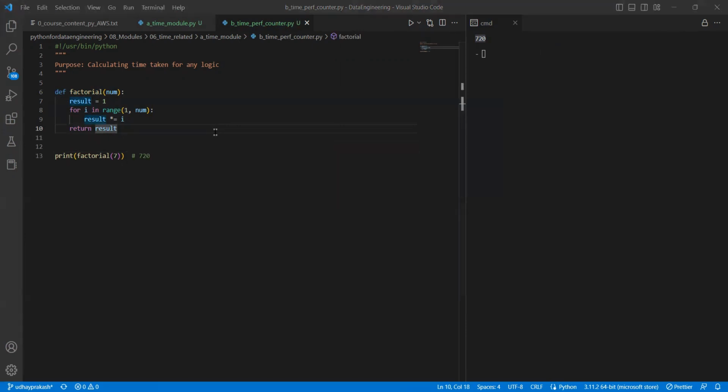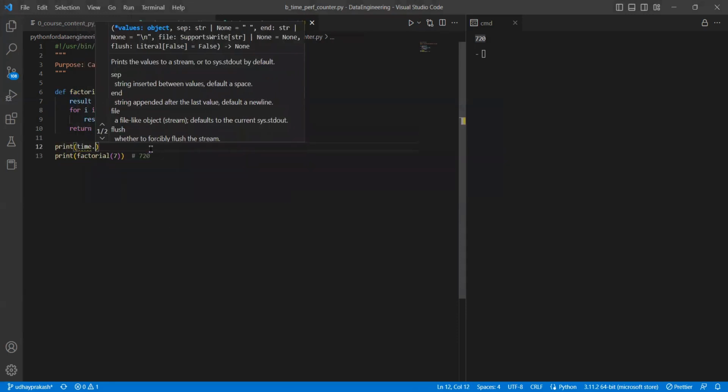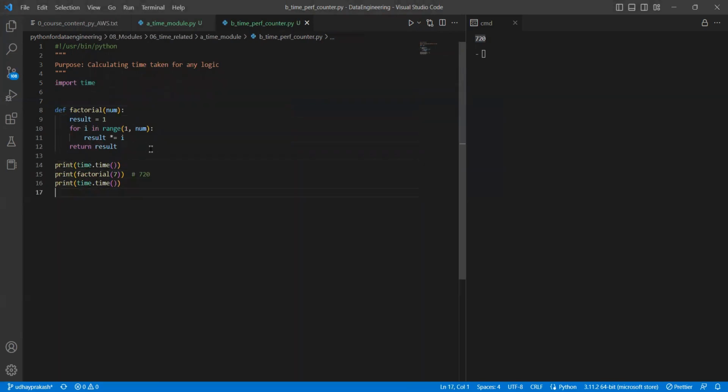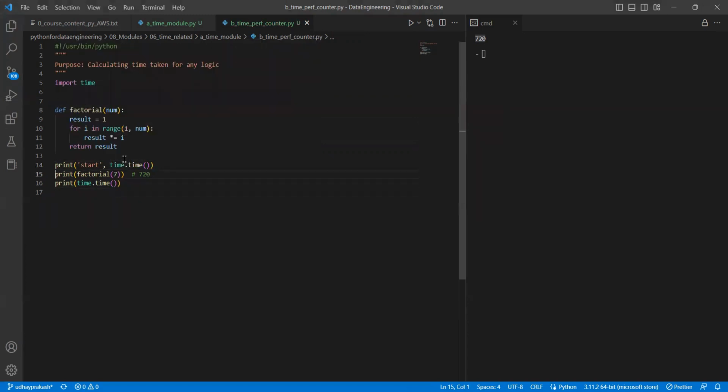Now I want to know how much time it is taking. How to know how much time something is taking? There is something called time.time. You can import the time module, and you can take the start time and also the end time. So like that, I can do it.